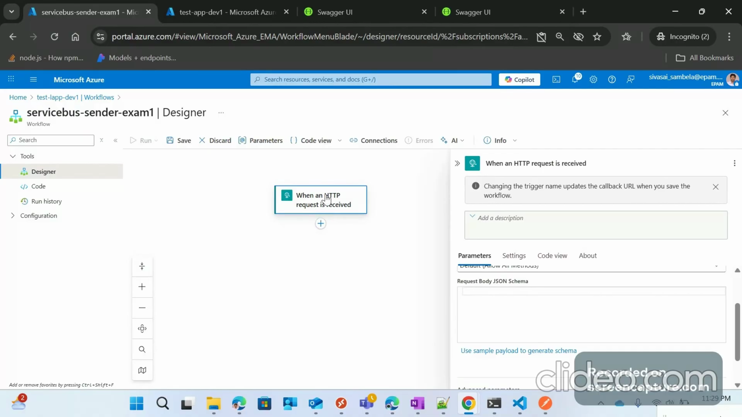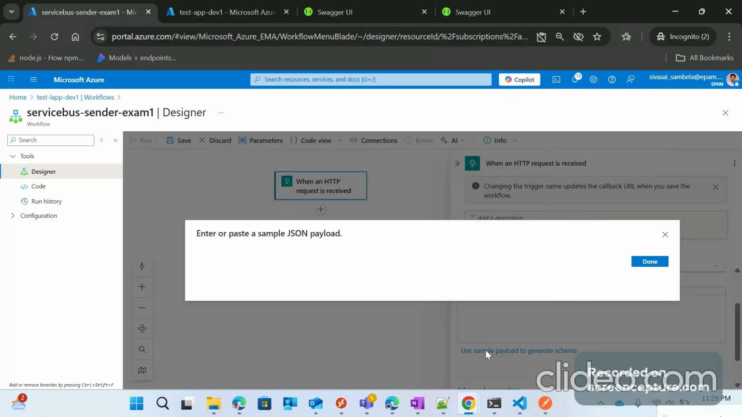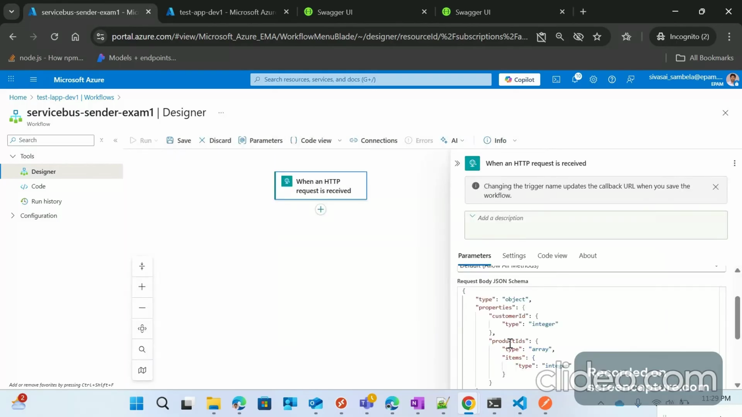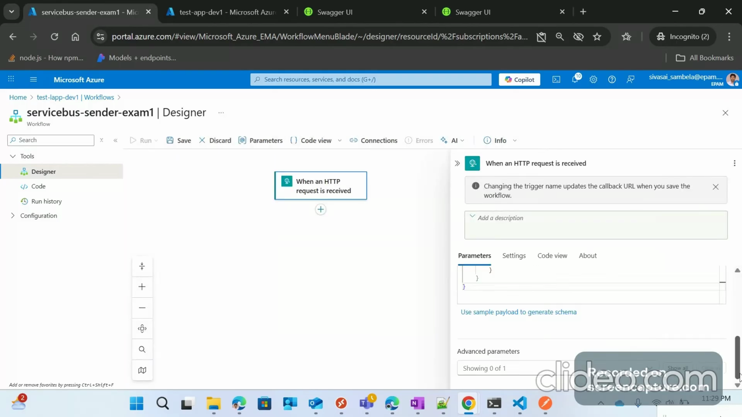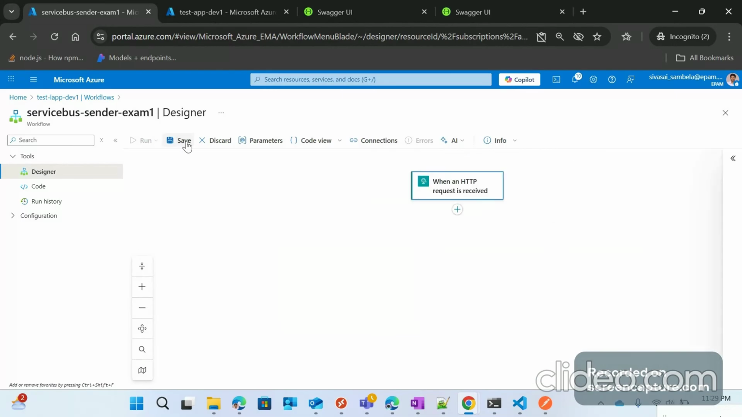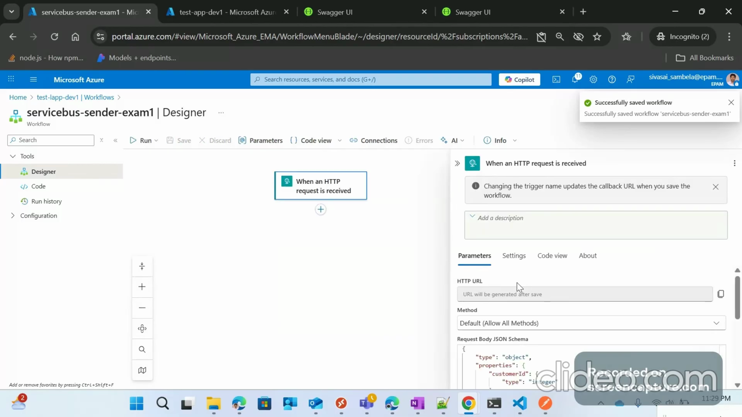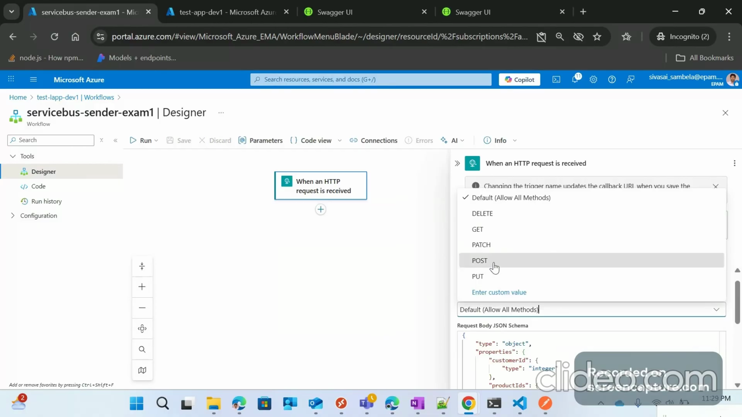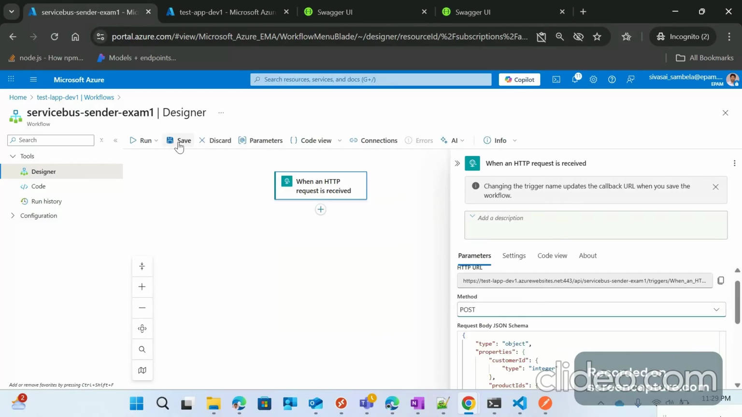In the first step, I will give when an HTTP request is received, and select this payload. I will paste this sample payload. I have pasted it here, and it will create the schema automatically. Once the schema is created, we just need to click on save. This will generate a URL for us. Sorry, I missed the method, so that's why the URL was not generated. So this is the one.